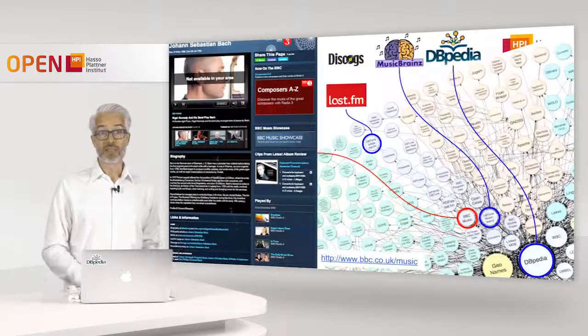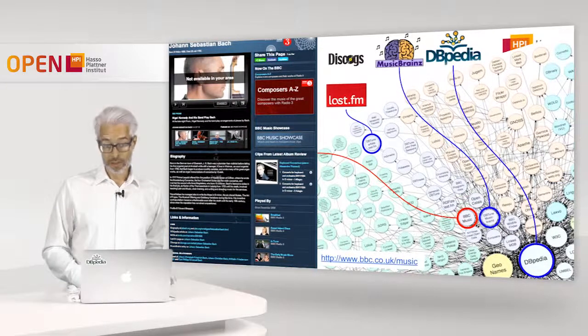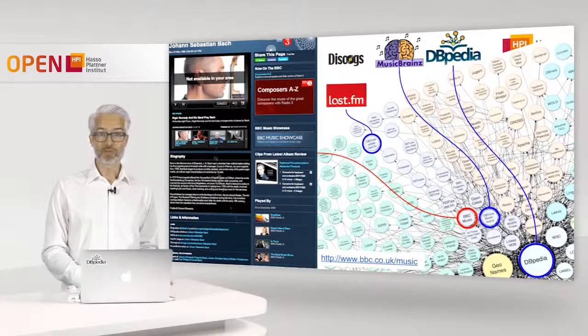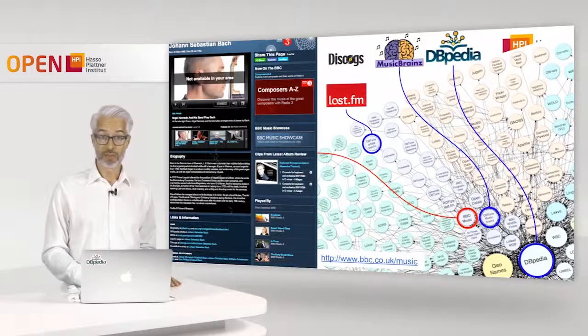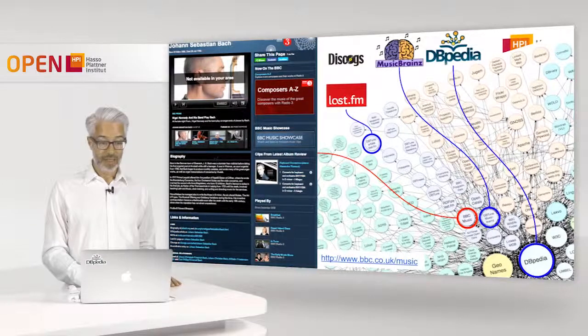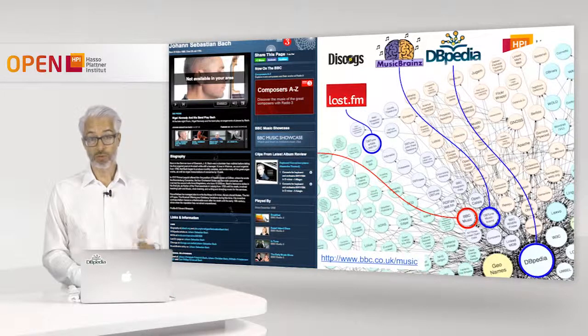Okay, so what's the benefit? Let's look at a specific website. Here I have the example of BBC Music. Some of you might know that website. On BBC Music, of course, this reflects the program of the BBC broadcaster. And therefore, of course, they want to display information about artists which are played in the current program.